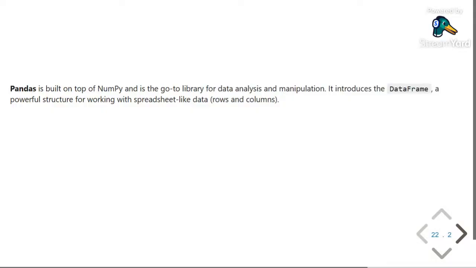Most times when you watch videos on how to manipulate data using Pandas, we do see DF. So that DF is data frame. It's a powerful structure for working with spreadsheet-like data, rows and columns. So this is basically used for data analysis. You know our data analysts, they do work with Excel and CSV and the rest of them. So this Pandas is a go-to library.